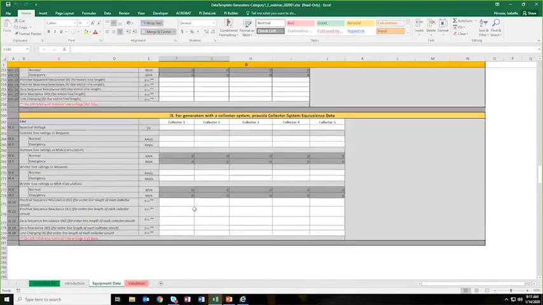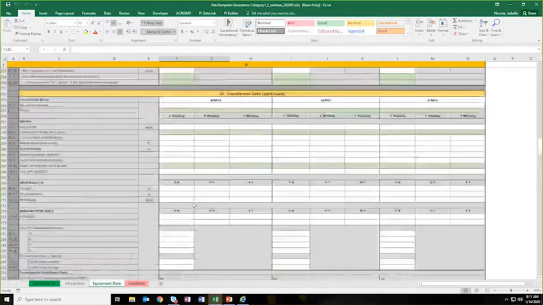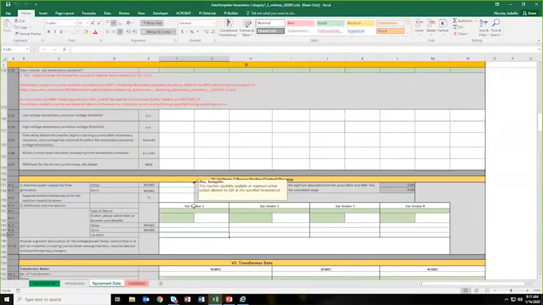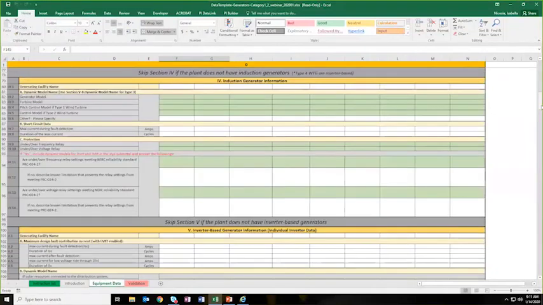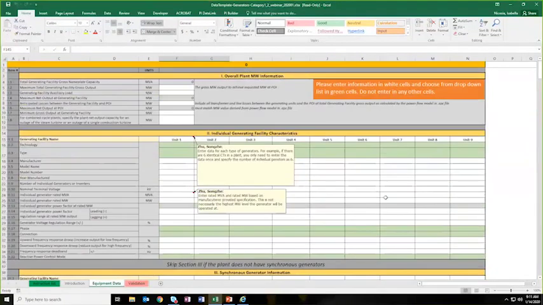Then the majority of the data should be entered on the equipment data tab. This is designed for all kinds of generators, so only certain sections are applicable to your particular resource depending on the technology. So first, fill out the general information regarding the megawatt for the resource. That's section 1. There's the MVA rating.